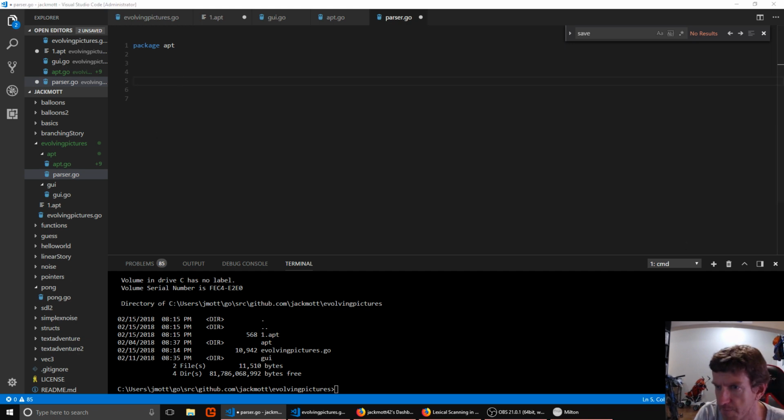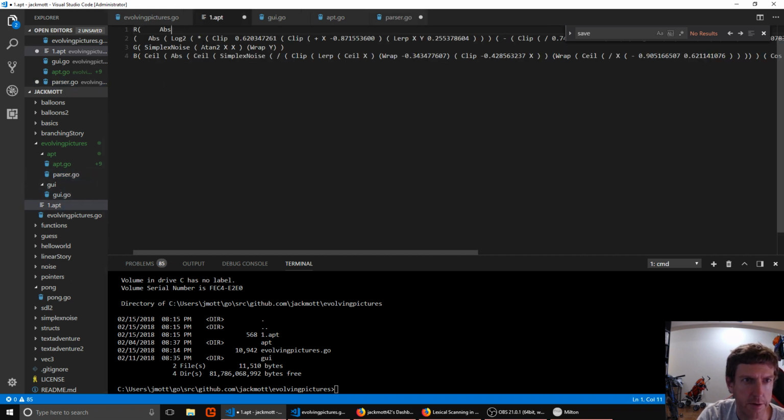Okay, so parsing is usually broken up into 2 steps. Step 1 is called Lexing. And what Lexing does is take the raw text you have that might look something like this and break it up into tokens, where each token is one logical unit that you're interested in the text file.